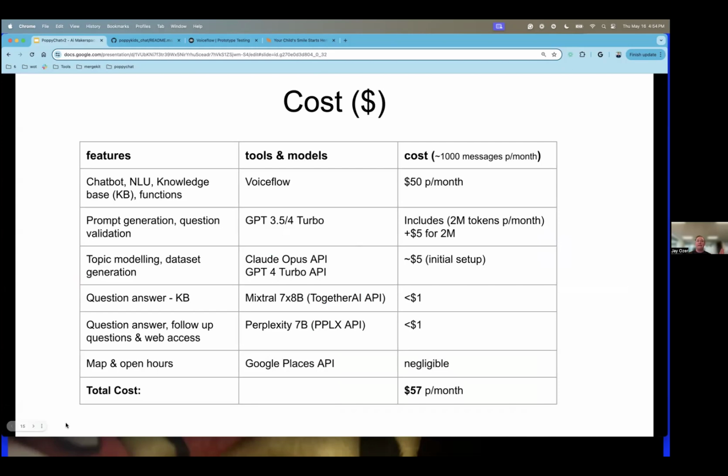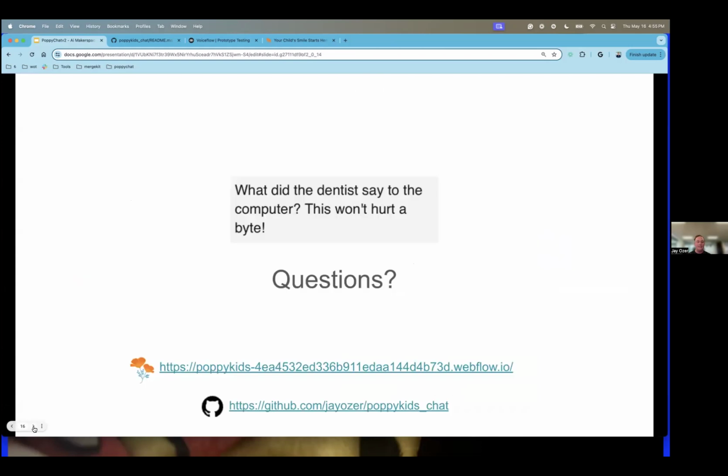After all, PoppyChat is designed to solve the affordability problem, right? The VoiceFlow monthly subscription is $50 and comes with 2 million tokens. That's more than enough for 1,000 interactions. One-time dataset generation was around $5. Inference for the knowledge base was just $1. Perplexity backup, only $1. Cost for Google Places API was negligible, which brings our total to under $60 per month.